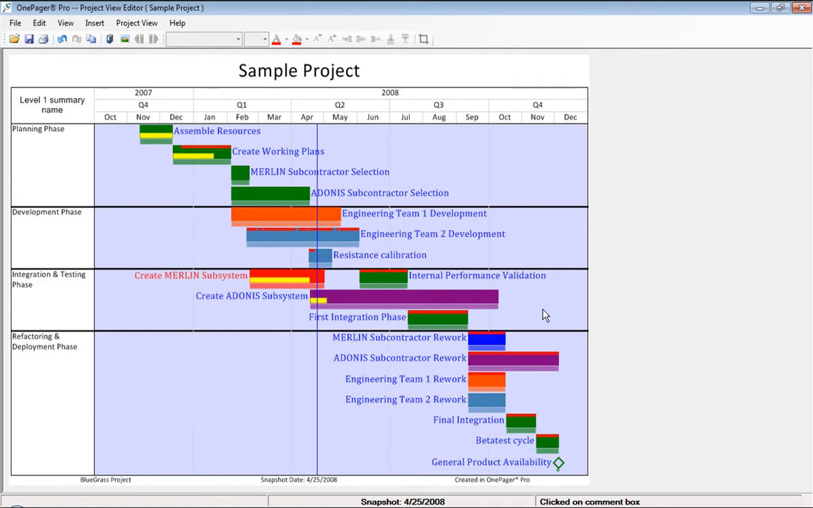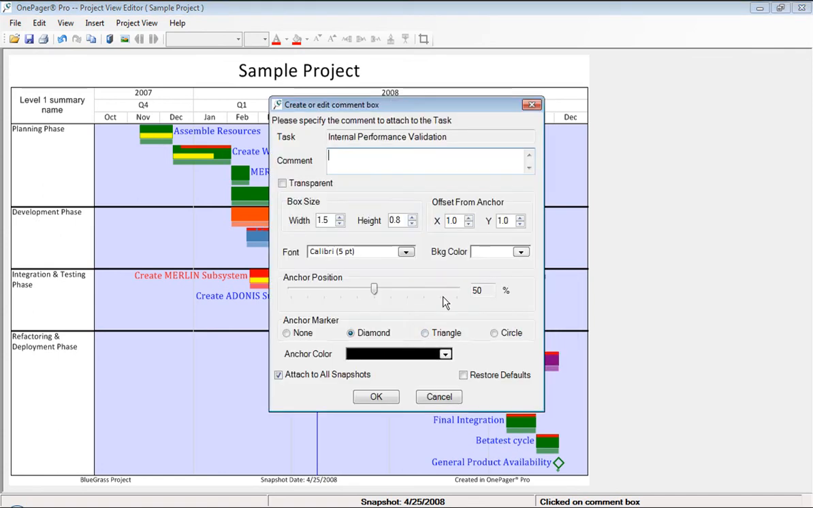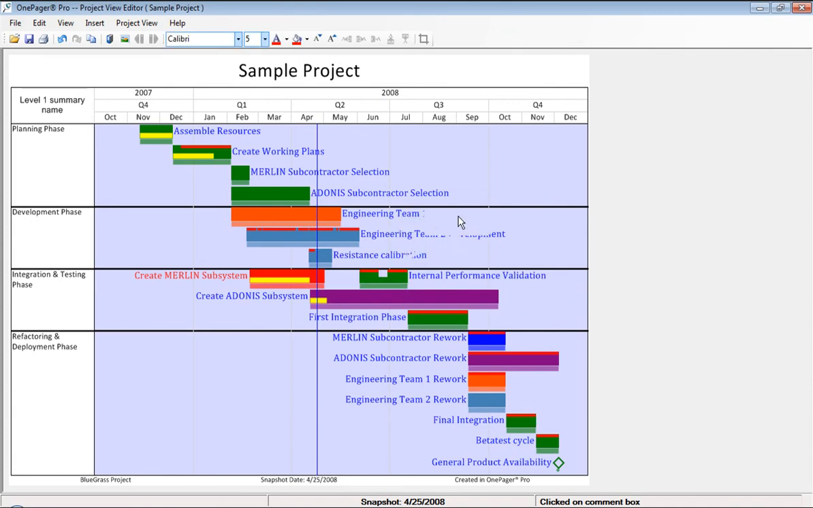You can add a comment box to any task or milestone if you need to call it out to your audience. Right-click on the task and choose Comments from the context menu. Type in the comment that you would like to display and click OK. The comment box will appear in your OnePager chart and can be dragged anywhere on the screen that you'd like it to appear.